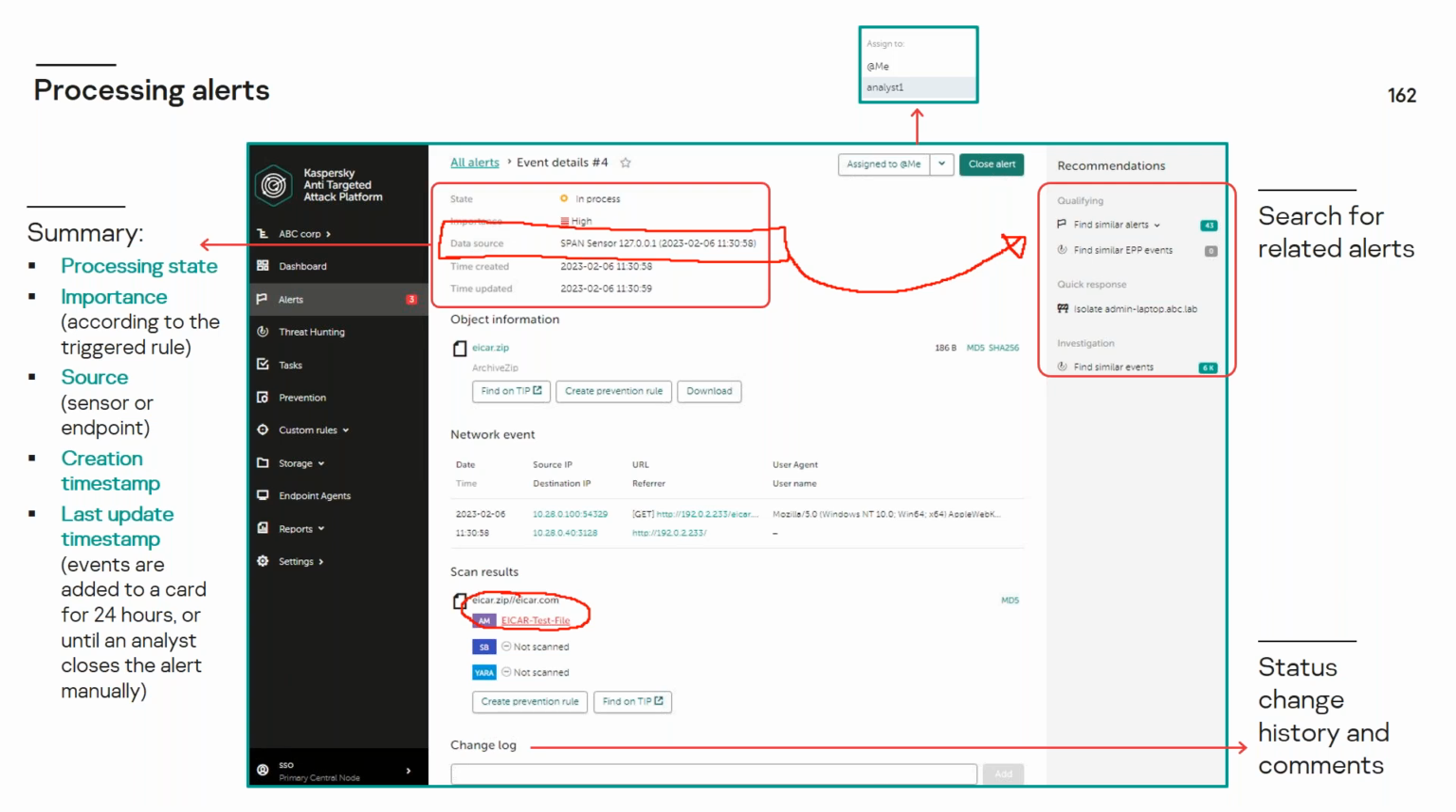From here, we can already take specific actions, such as creating prevention rules, for example. We can do further investigation to find more information on our threat intelligence portal. We can download it and we can identify further details about it if necessary, right?